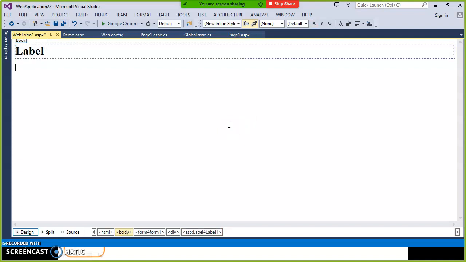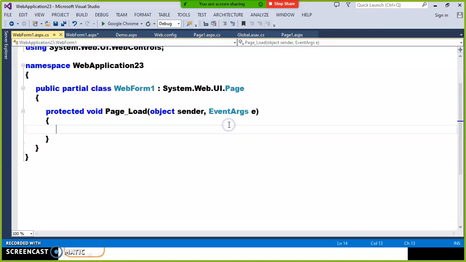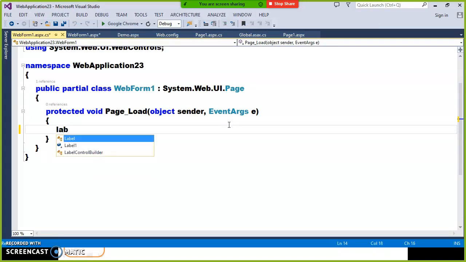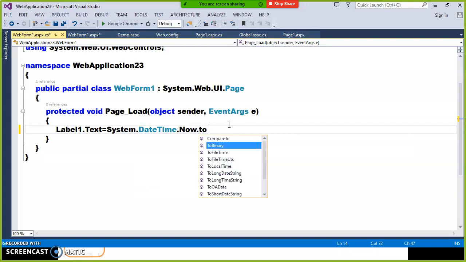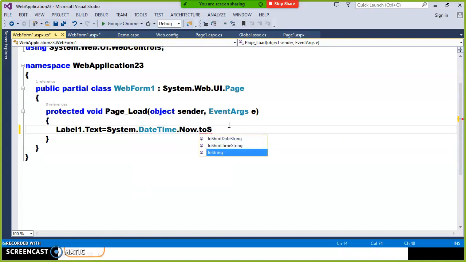ADO.NET is important from a system test point of view. So here you can see page load. Here I'll write some code, something like Label1.Text = System.DateTime.Now.ToString(). Now every time I refresh the page, the page load event will fire and the date will change. The current system date will change.